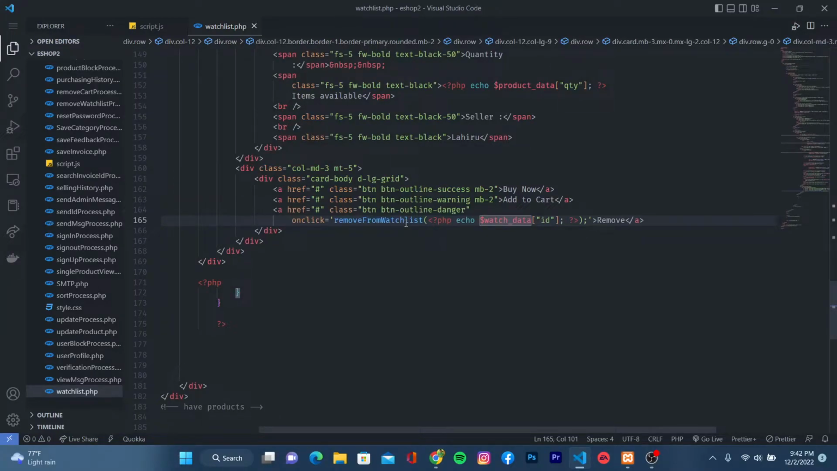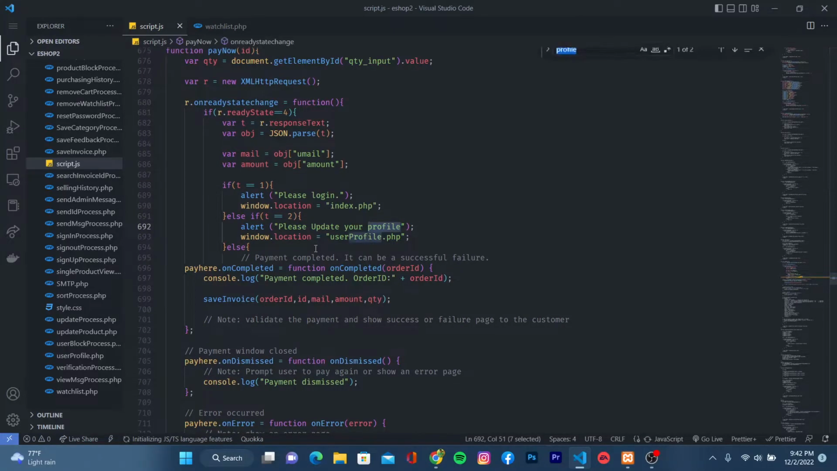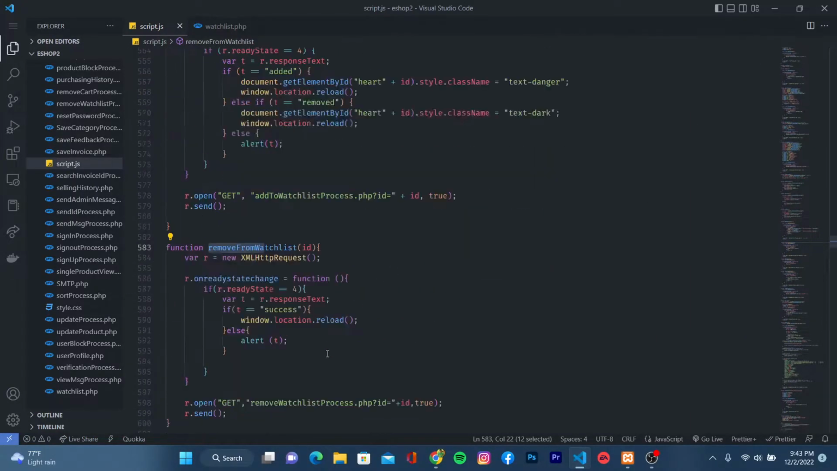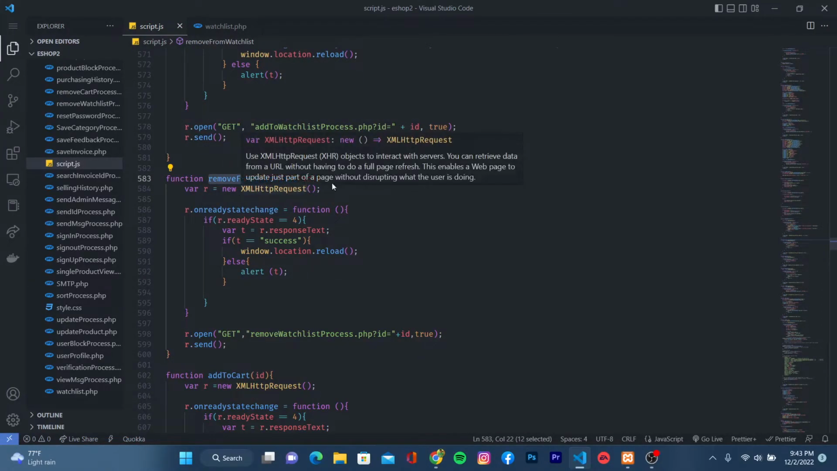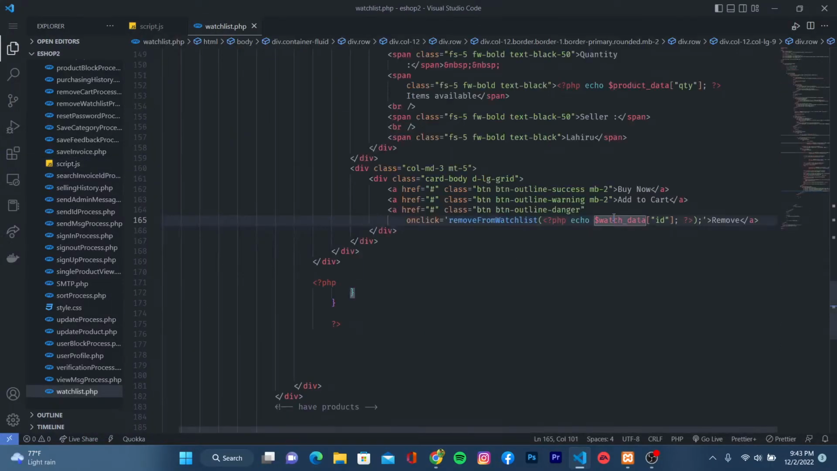So you can see the remove from watchlist function has been triggered here. If you go to JavaScript and find remove from watchlist, you can see remove from watchlist here. The functionality is pretty simple guys. First of all, I have my function removeFromWatchlist with ID in the parentheses, because I'm sending the ID of the product from here.